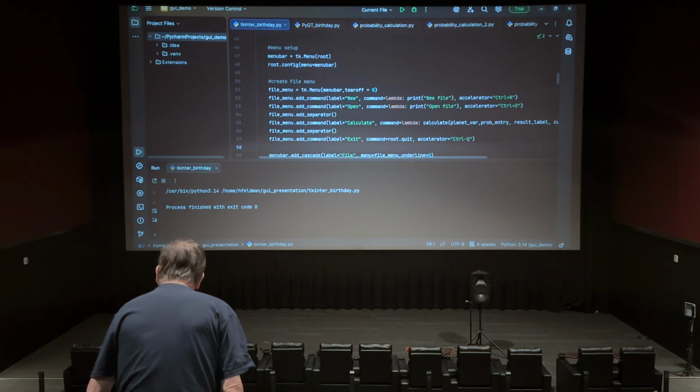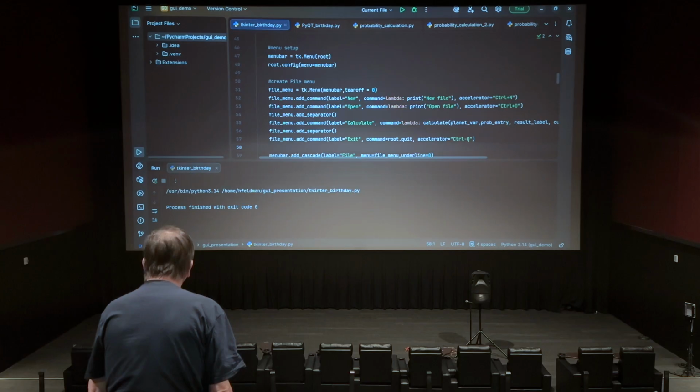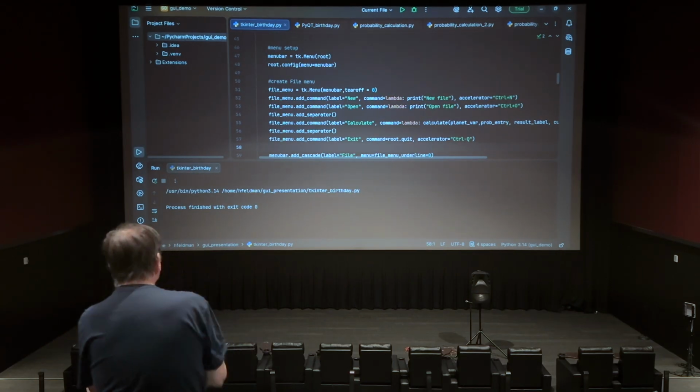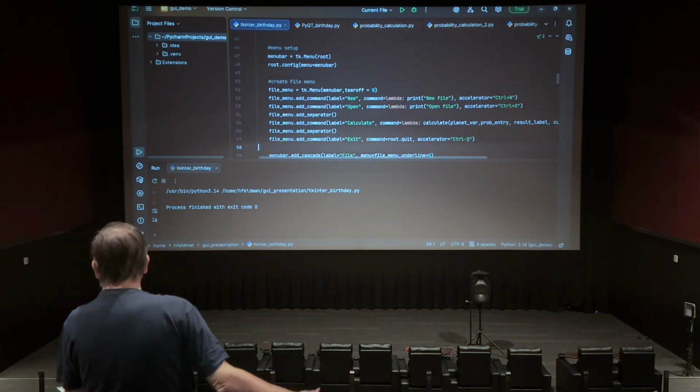Does that actually work here? Yeah. Is this Windows or is this Linux? This is Linux. But I have it set at 0 because, oh, come on.